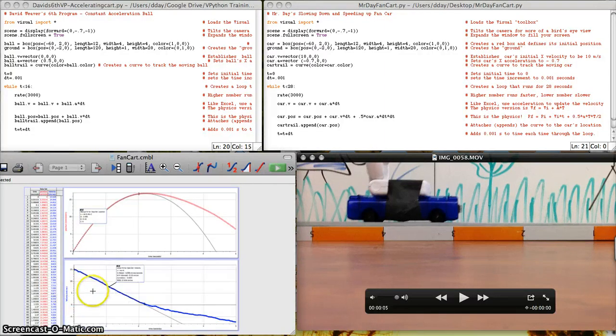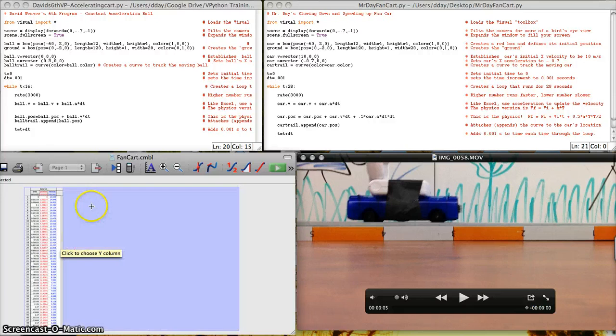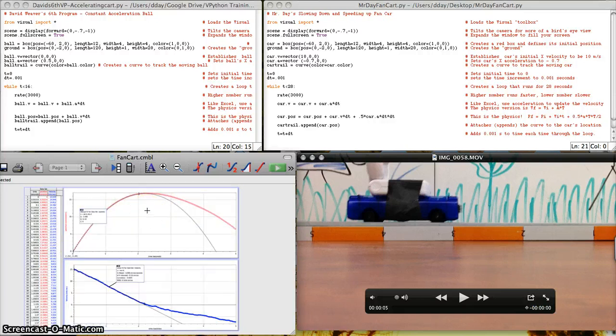This is a velocity graph, and I had an acceleration of about -7 centimeters per second squared. I had an initial velocity here of about 15 centimeters per second. My initial position was 0 meters. And I'm going to use some of that information with Vpython. In addition to that, I'm going to use our basic equations.